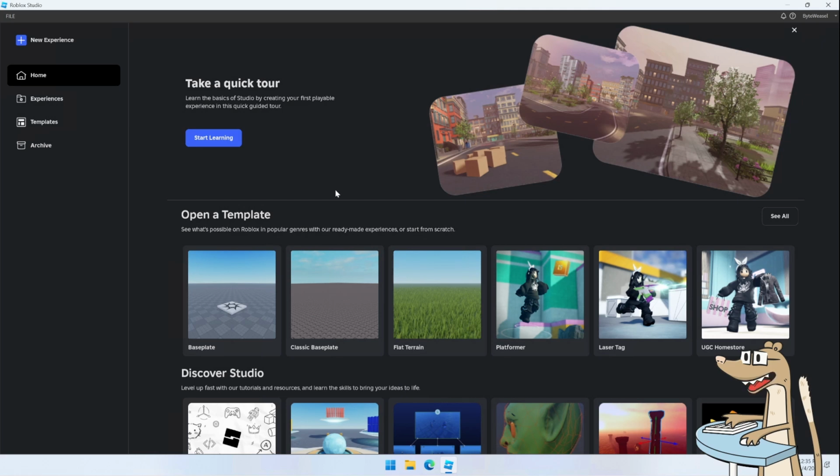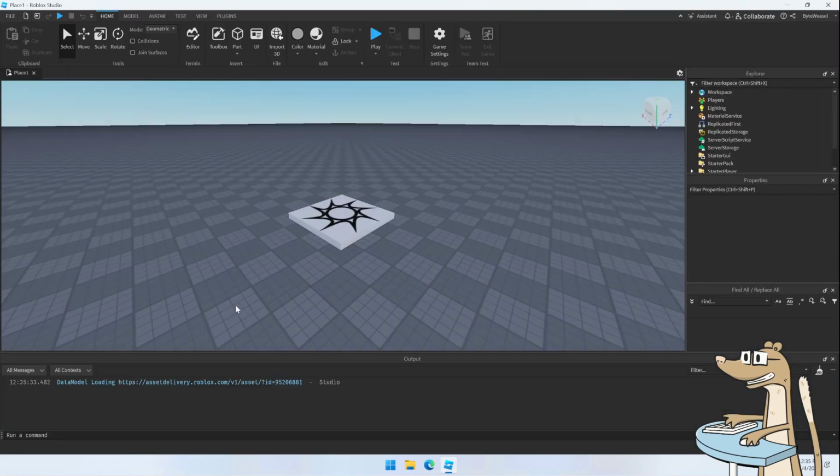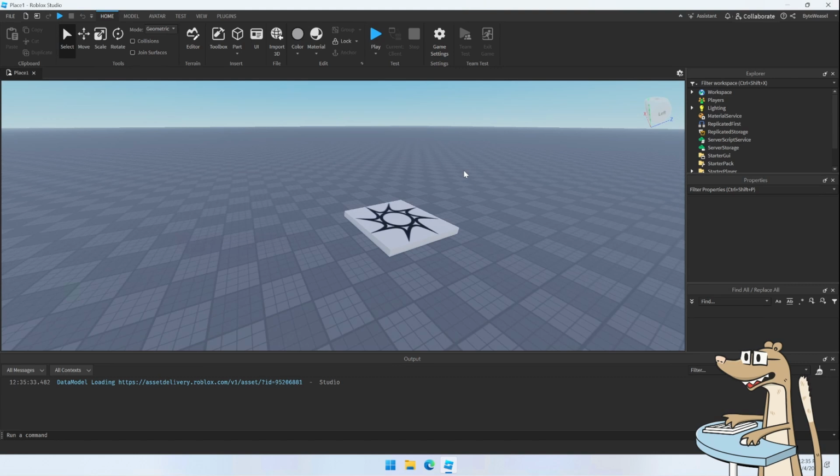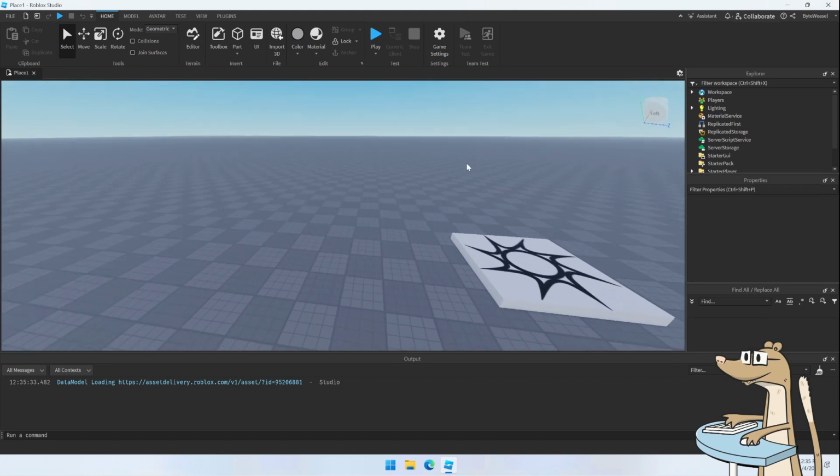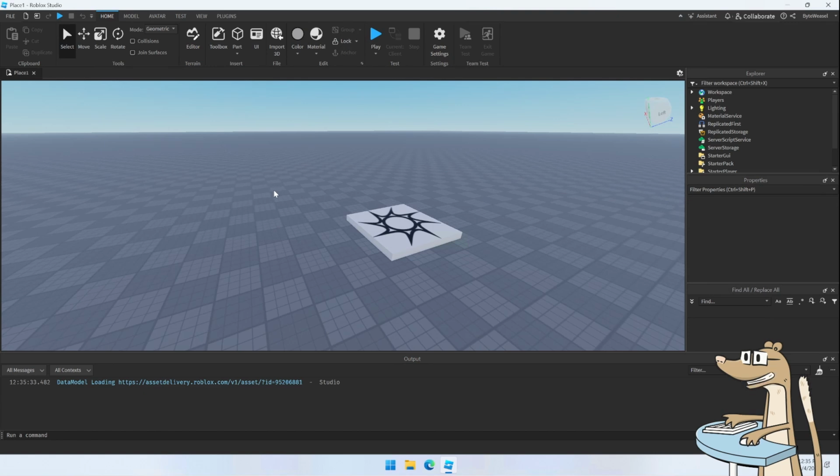The first thing we're going to need is a brand new world, which we can base on one of these templates. The base plate is a pretty good template to use because it's essentially just an empty level, and the only thing it's got in is the spawn point. So this is going to be good for our tycoon because we don't really need much. We just need an area to put our factory.